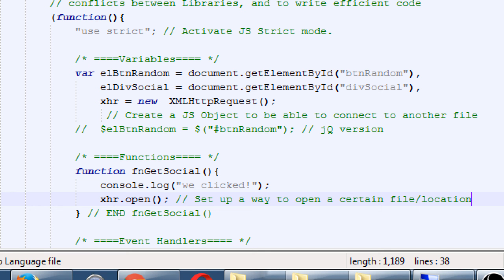A new object to create requests to another file. console.log then had the parameters of what's the message. .open needs a few more parameters. In quotes, in all caps, we're going to get.